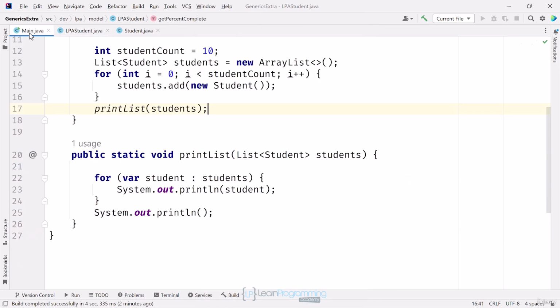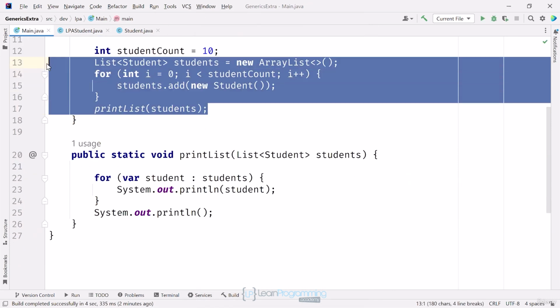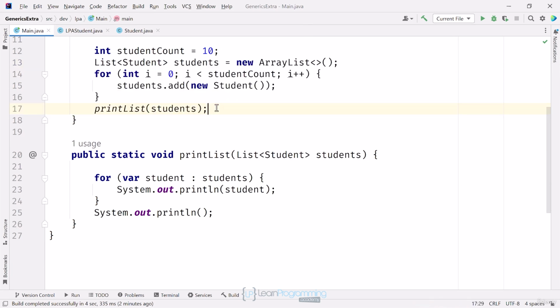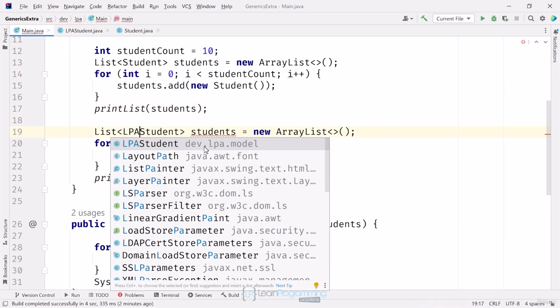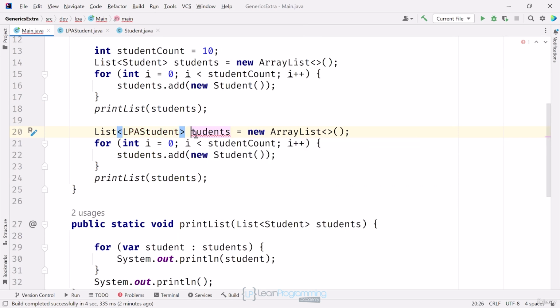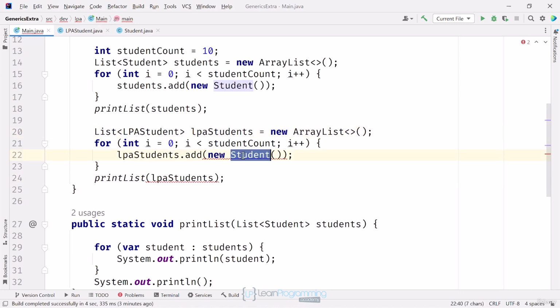Now, going back to the main method, I'll copy all of that code except the student count variable and paste it below. I'll change student to LPA student. And I'll change students to LPA students. But I have a problem. You can see the error on that last statement, the call to the static method here.